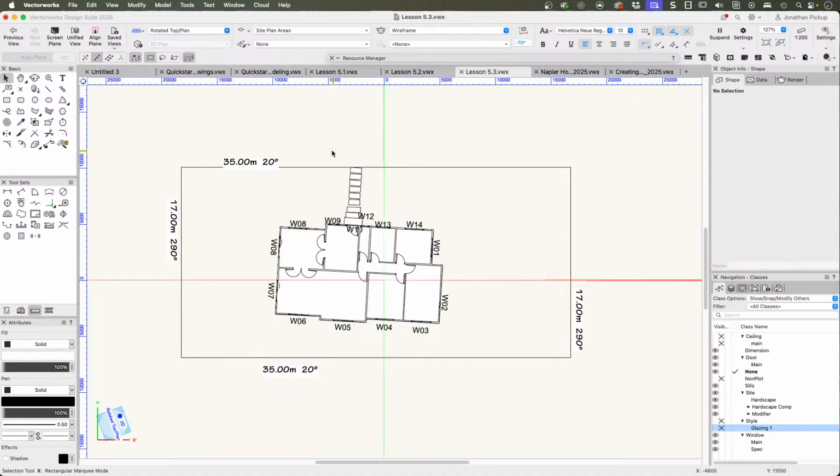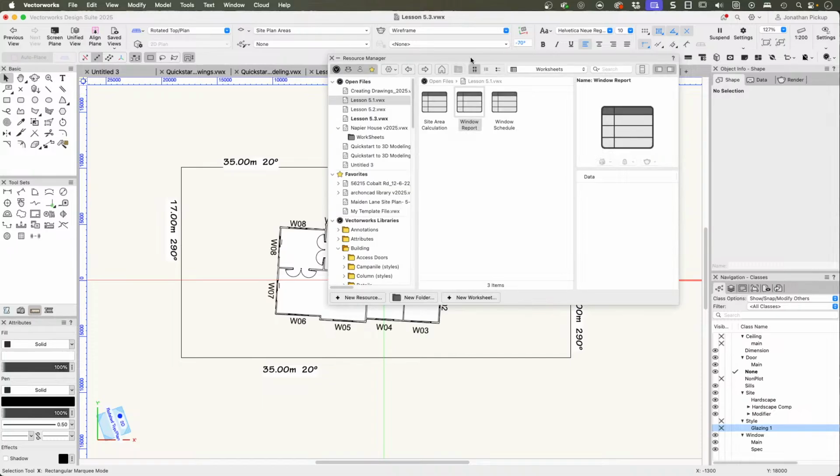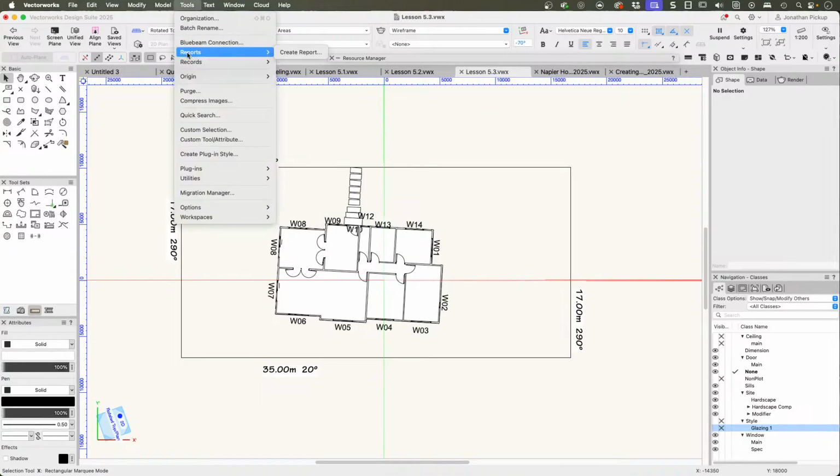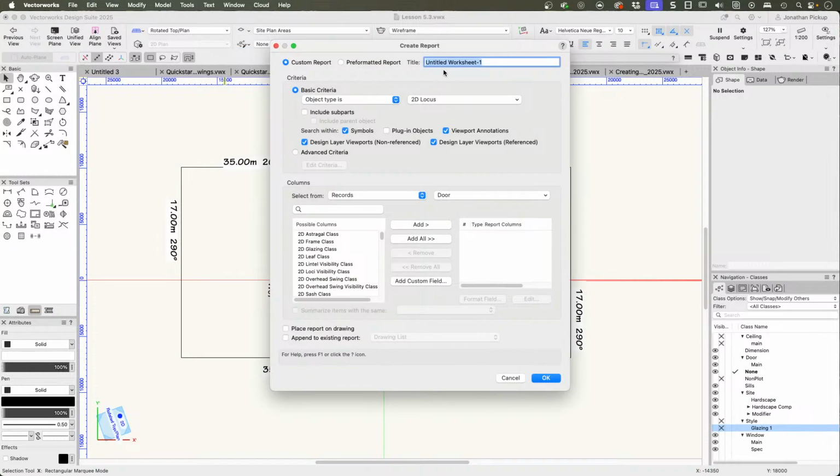So how are we going to count these objects here? What I'd like to do is show you how you can put reports together. Now I know that these might be discontinuous things. We've got the windows and the hardscapes. They're from two different professions. But let's get started anyway. So what we're going to do is create a report. So tools, reports, let's create a report. And this is going to be my budget.